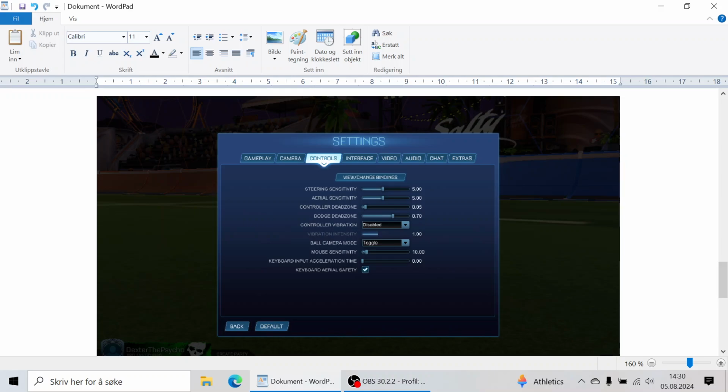If you also want to be much faster when you're playing the game, just increase your sensitivity, steering and aerial. I have mine up to 5. I know it's not necessary, but I want to be the fastest I can be. I want to turn around the fastest I can and do small adjustments the fastest possible, and that's why I've increased mine to 5. I will probably try to increase it over the months.